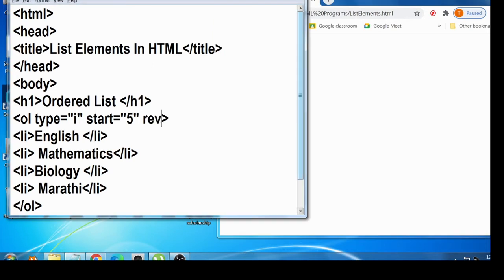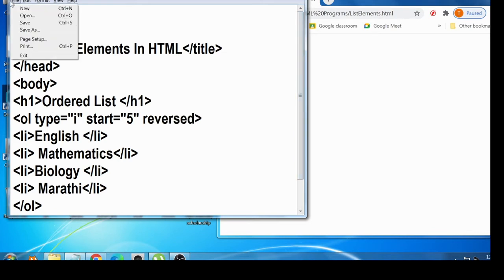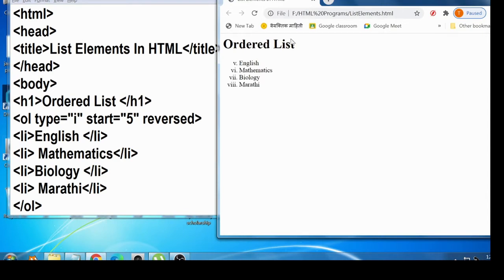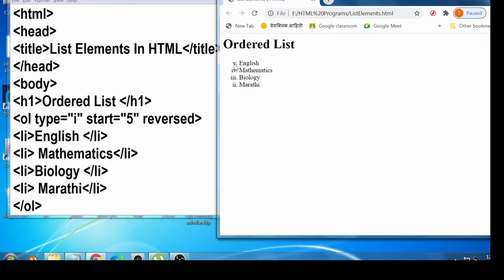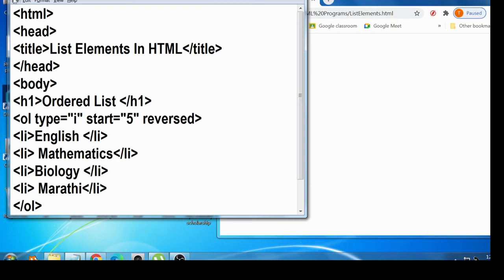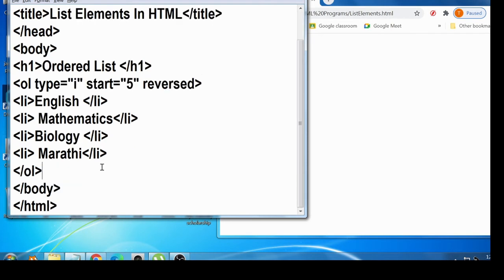And the third attribute is reversed. Reversed, that is it displays in descending order, that is the highest number at the top. After that the serial number for the list decreases. Okay, this is an important attribute for HTML5. This is all about the OL tag, ordered list.